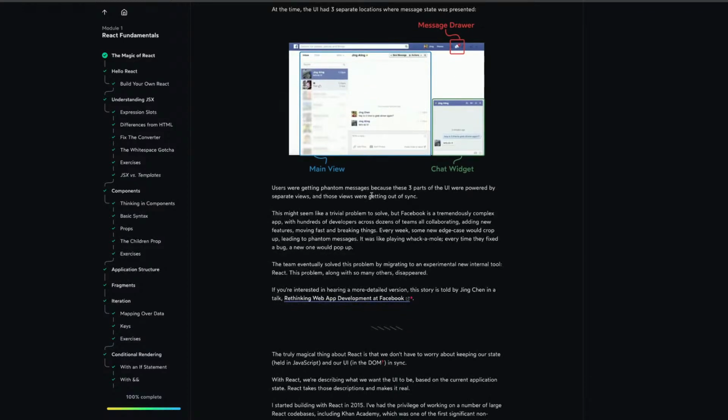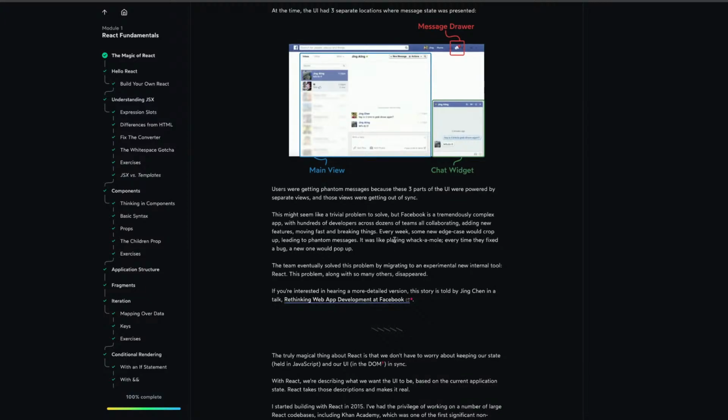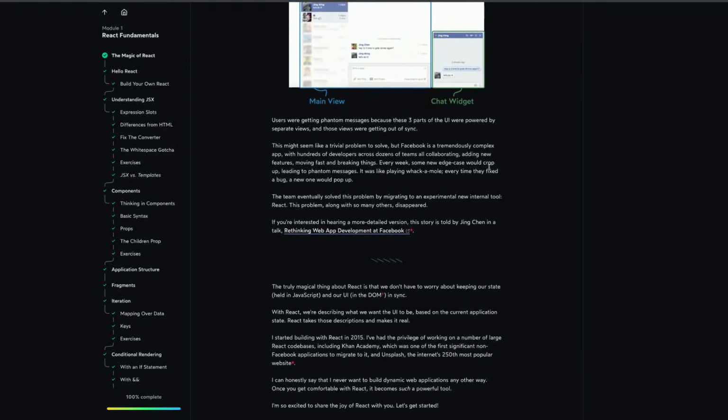So this is for getting Phantom. These three parts of the UI were powered by separate views, and those views were getting out of sync. But Facebook is a tremendously complex app, with hundreds of people adding new features, moving faster and repeating every week. Some new edge cases would crop up. It was like playing whack-a-mole. Every time the fix didn't work, a new one would pop up. The team eventually solved this problem by migrating to an experimental new internal tool, React. This problem, along with so many others, disappeared.